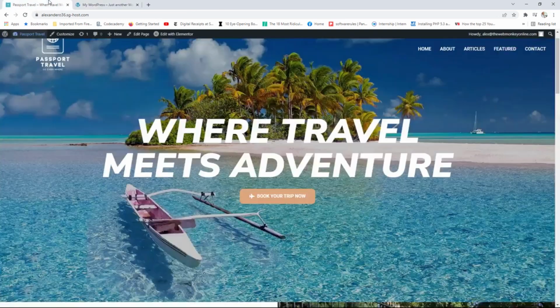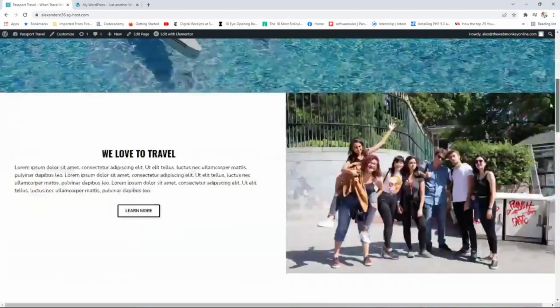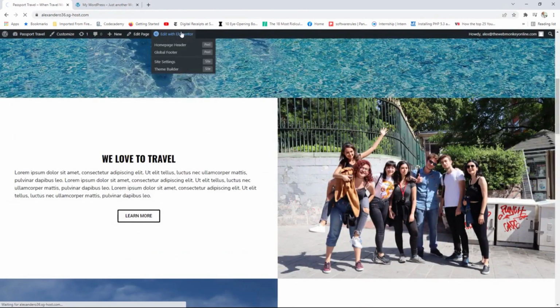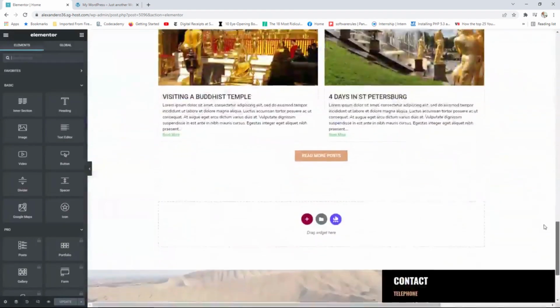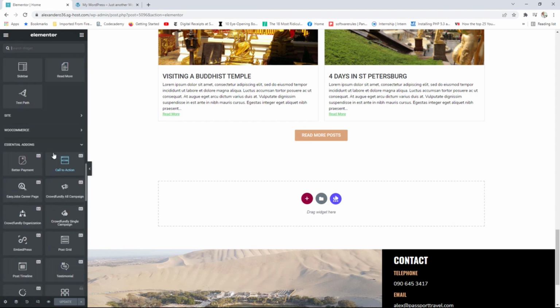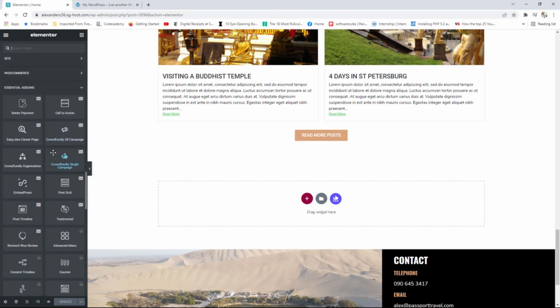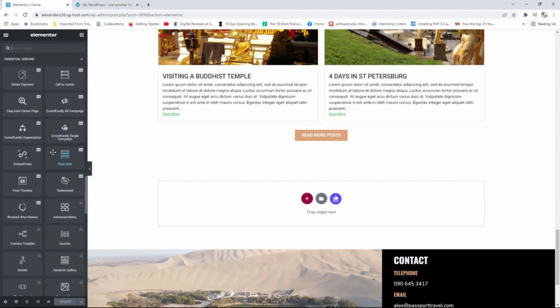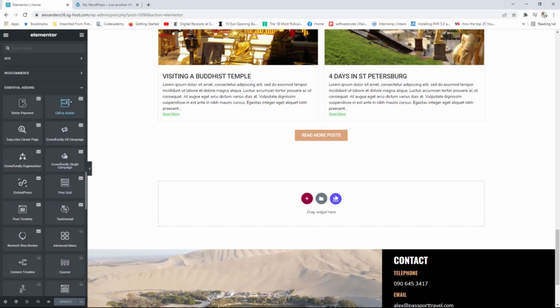And that's it. So I'm going to go back to my home page, refresh. And now let's scroll all the way down here. Let's actually edit with Elementor first before scrolling down. All right, let's scroll all the way down here. And now I'm going to go to my essential add-ons. And where is our call to action button? It's right here, call to action.